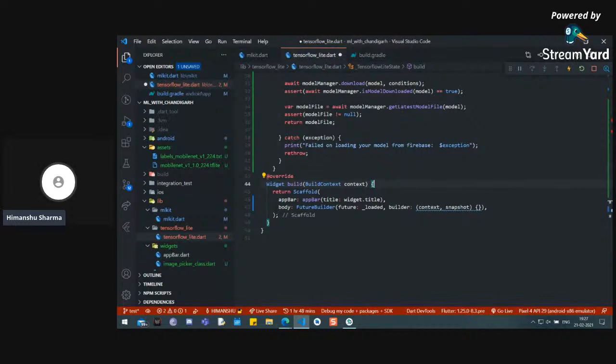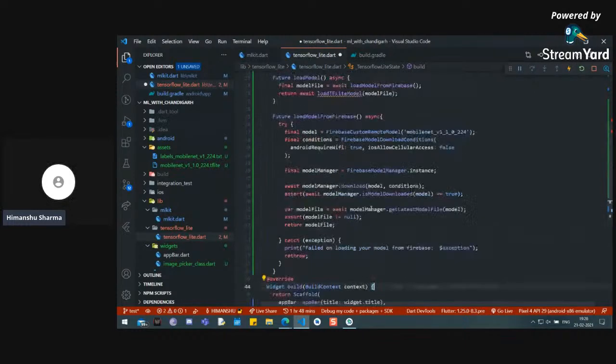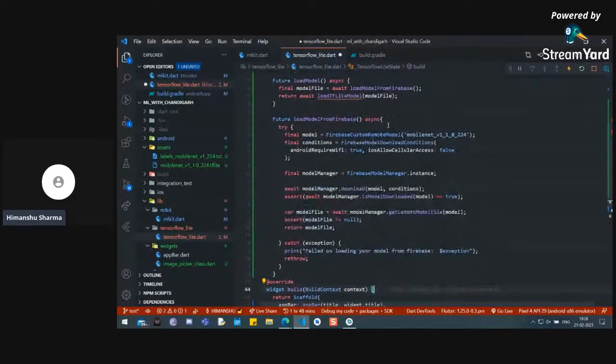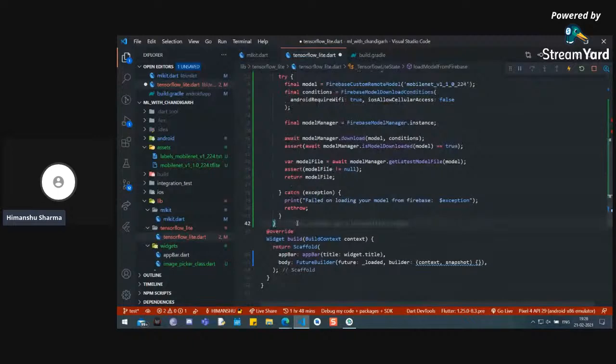Wait, let me check it again. We have a build. Inside the build, we have the future builder. Then we have future, and then we have builder. If I go to the loaded, it is inside our state, inside our class. Perfect. There is no issue. Then we have a load model. There shouldn't be any issue. Let me move ahead and create the TFLite model first.